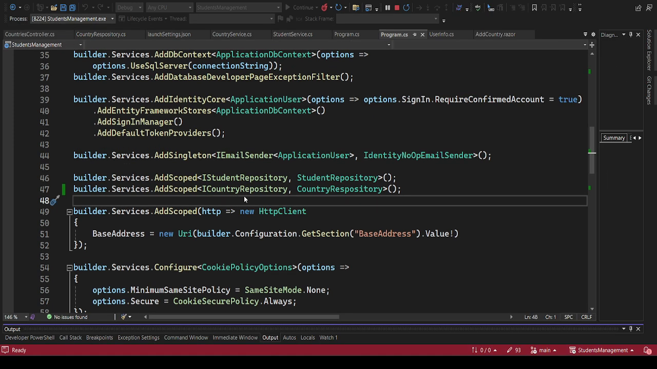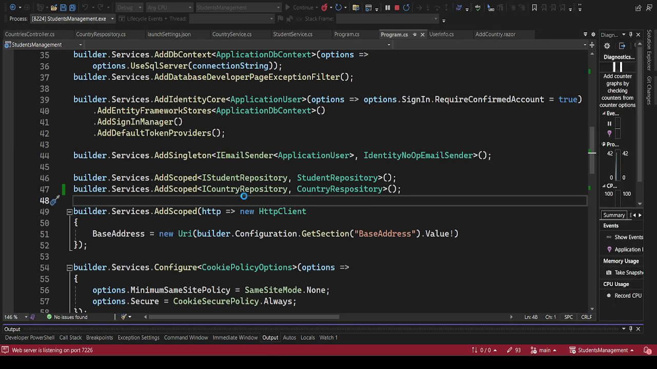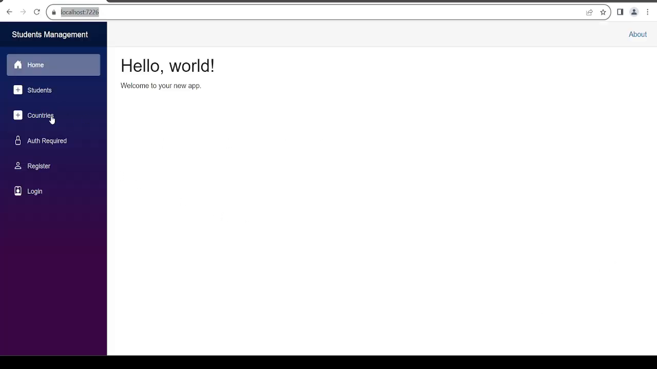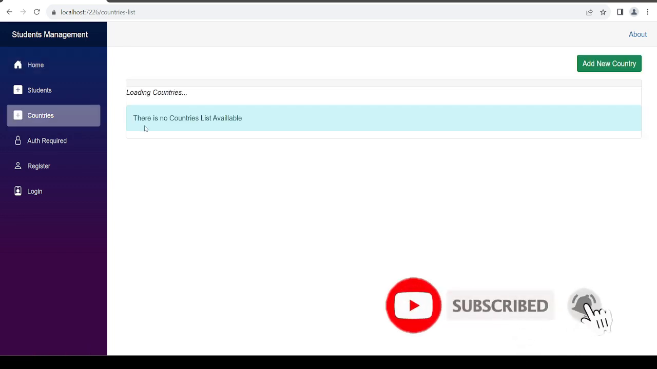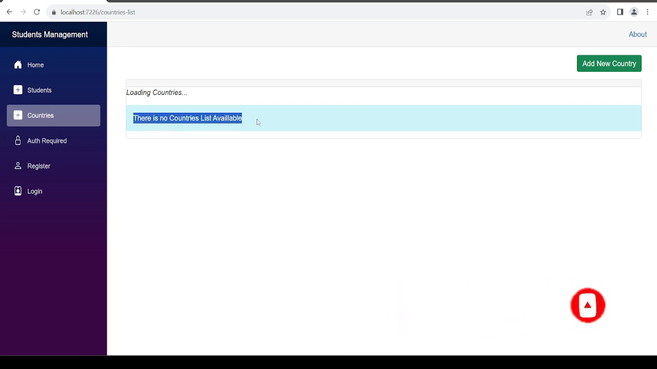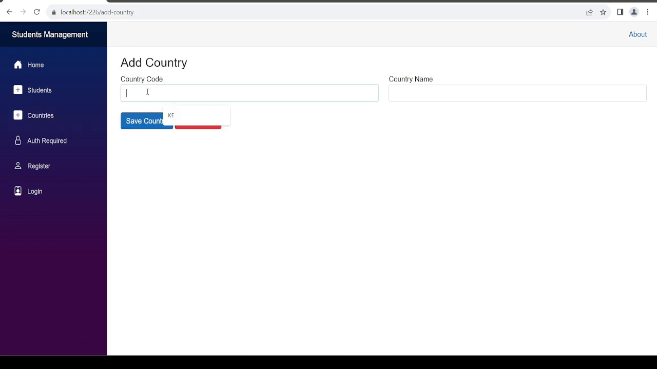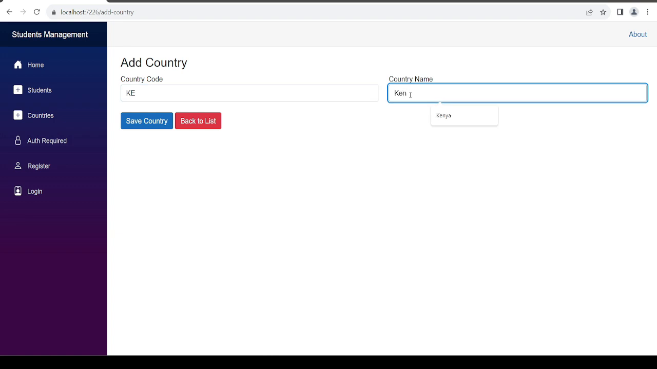So if we just relaunch our app, we should not be getting that issue and everything should be working perfectly. So let's see how our app looks like. If we go to our app, then to countries, we should be able to see that it is trying to load countries. You can see there is no countries list available. So what happens if we try to add a new country? If we click add new, then we can say KE, then we can say here Kenya.